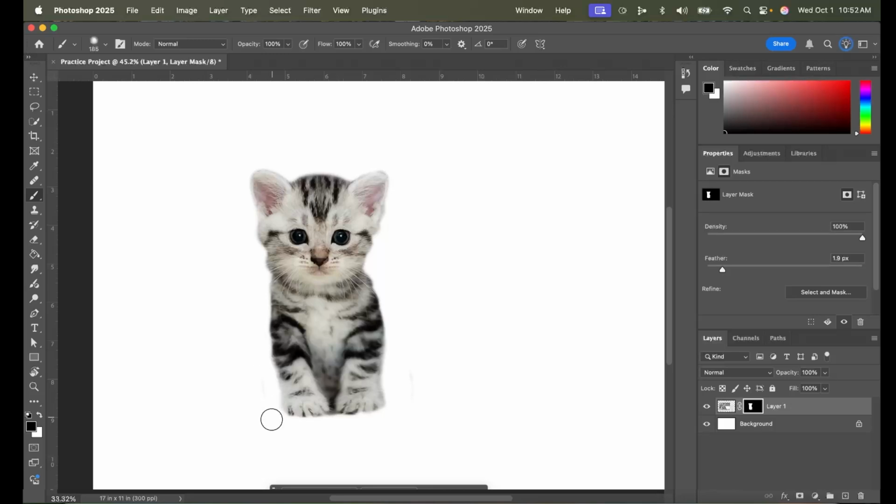Similarly, if I change my mind and I want something revealed, I can instead change the foreground color to white, and I can add on to my mask. Reminder that you can adjust your brush sizes from the top bar. If you want a keyboard shortcut, your bracket keys found under your minus and plus keys can also change the size for you. Reminder that you do have to be on your layer mask for this to work.